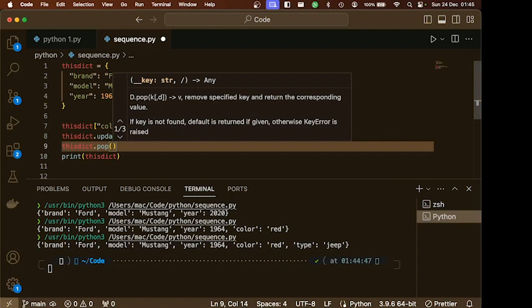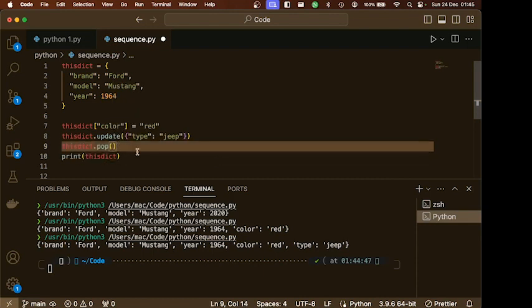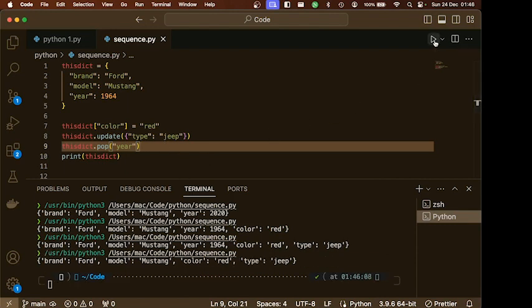Okay, so I want to remove the, what do I need? Okay, I don't need a type anymore. I want to remove the type from this. Oh no, but I just added that. Let me remove the year instead. So I save that up. Then when I run this, I should not be seeing the year in there anymore. So you see I have the brand, the model, skip the year, I have the color and the type. So the pop method allows me to remove items from the dictionary.